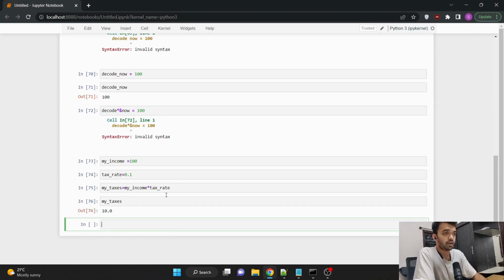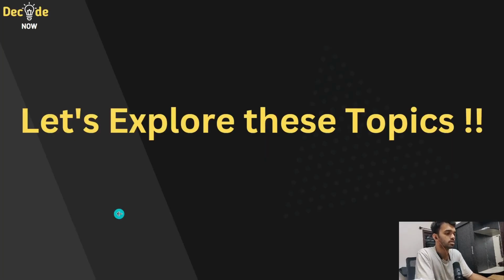So here we can understand it as my income is 100, my tax rate is 10%, and how much taxes am I paying to the government? It's 10. So instead of just writing 100 star or asterisk 0.1, assigning variable names to the values gives us more perspective and profound meaning in Python. So this is all about variable assignments.